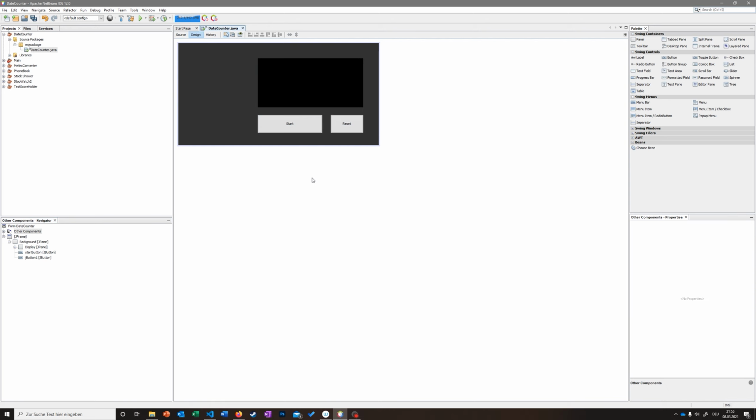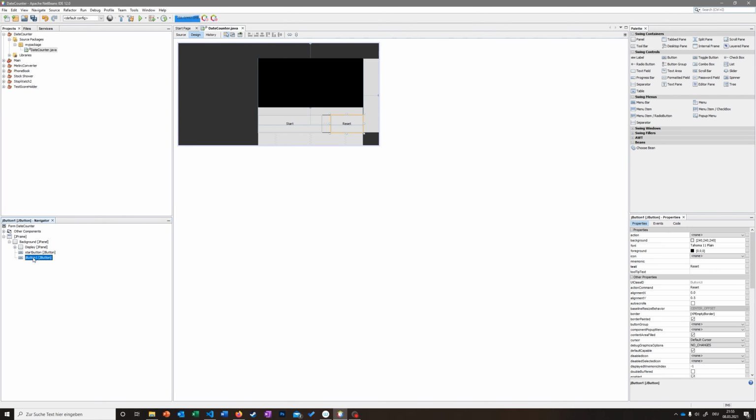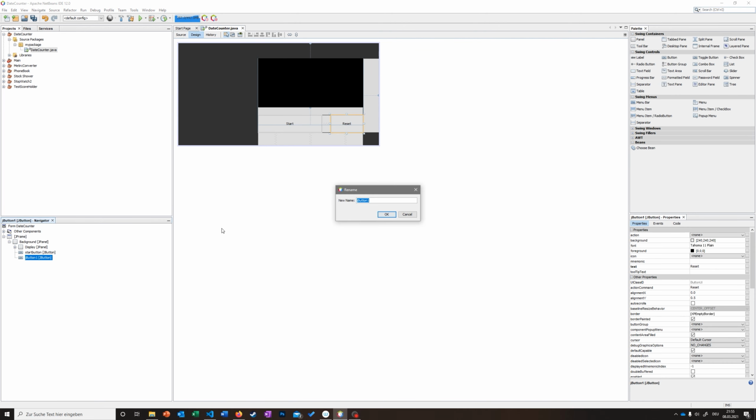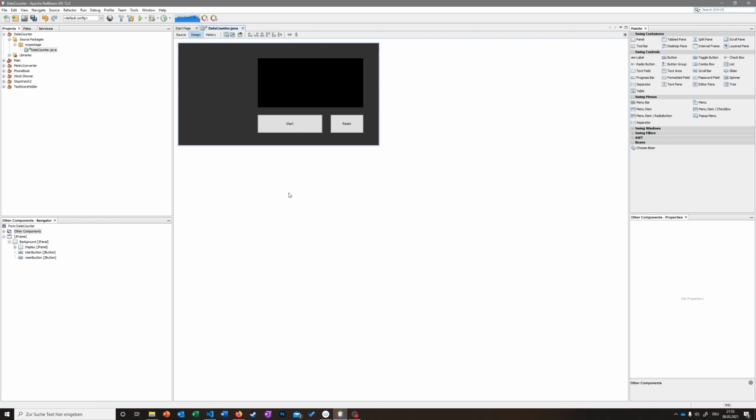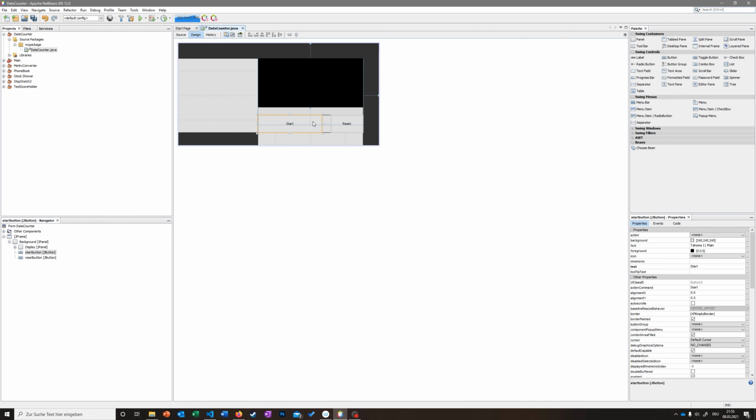Great, so we got that already done. And now we just need to change the variable name, and we'll call this reset button. All right, so start button, reset button. Now, while we're at it, why not? We can change here. So we're going to go to the start button, select the start button, go down to the properties where we can change.